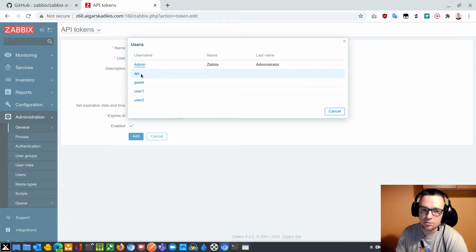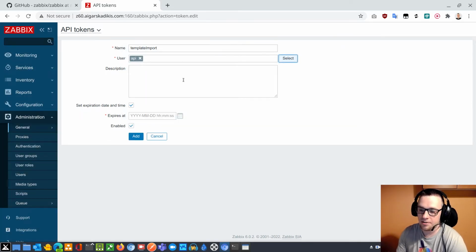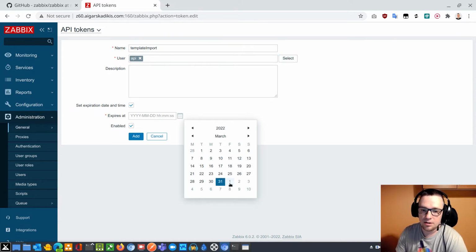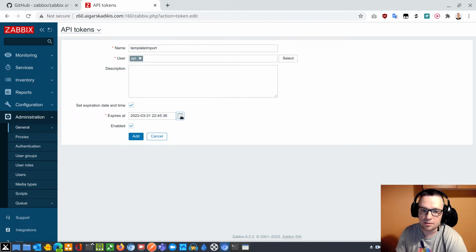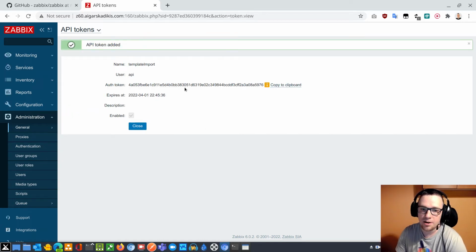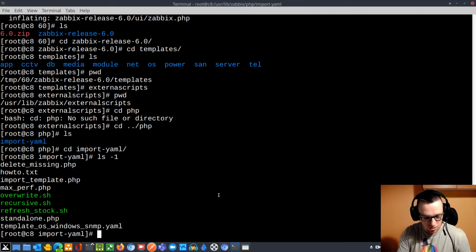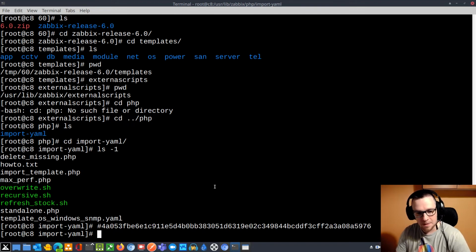I really recommend having a dedicated user here for the API, and if we aim to have a cron job to import those templates on a weekly basis, then a suggestion can be to even create a user template import. So this will be the token. I will just set it to expire tomorrow. And now I have the session token. So copy it to the clipboard, and just to not lose the token, let's put it over here. That will be my session token to operate with.